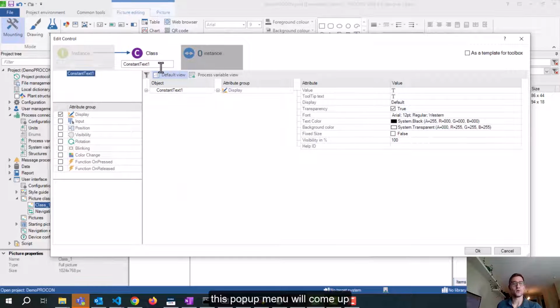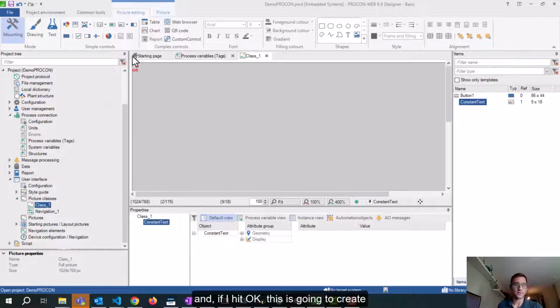This pop-up menu will come up, and this is going to be your class instance editor. So if you see here, I'm working at the class level. So I'll call this just constant text. And if I hit OK, this is going to create an instance of this text object in my picture class.